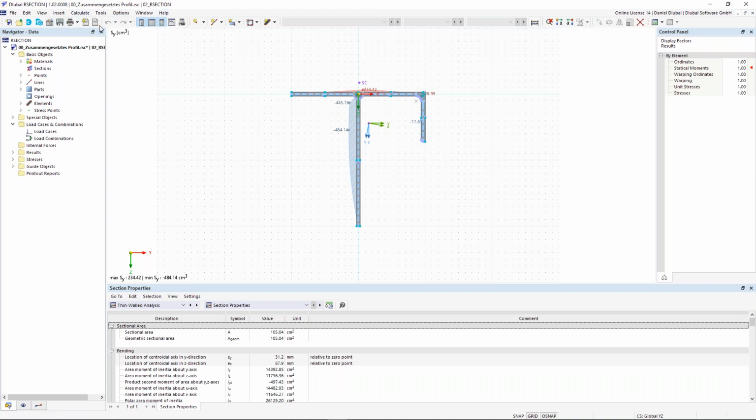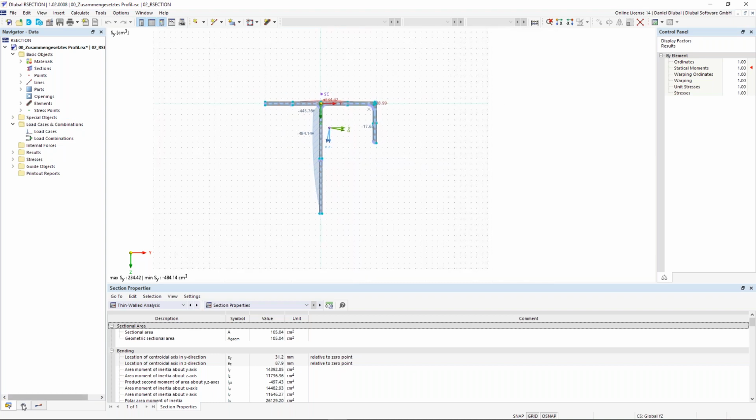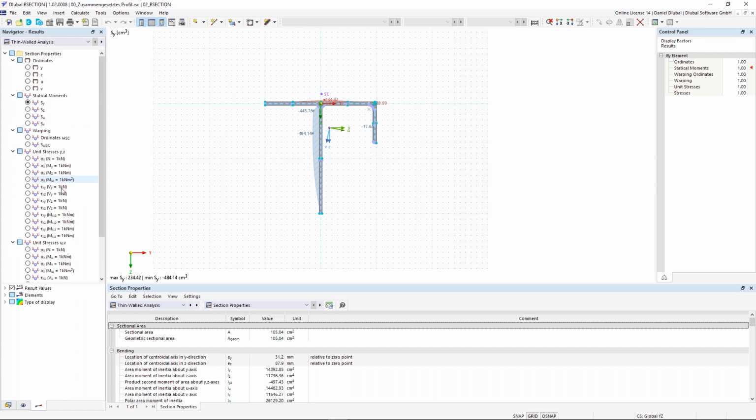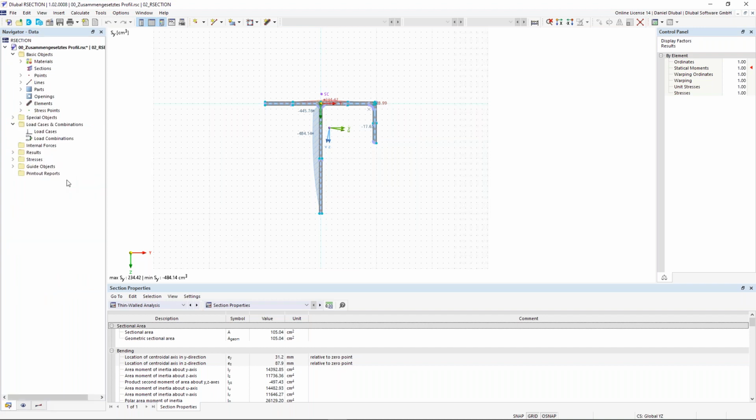Then we have also the symbol bar. It's a fast access to the most important functions and commands, like the creation of lines or points, or also new elements. Then we have here the navigator on the left side. The navigator is divided into 3 parts. So we have the data navigator, we have the display navigator, and when we have also results, then we have also the result navigator. So the first navigator is the data navigator.